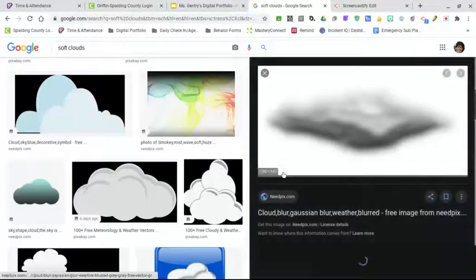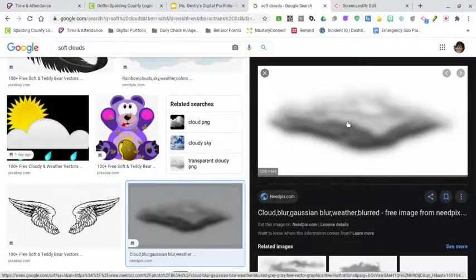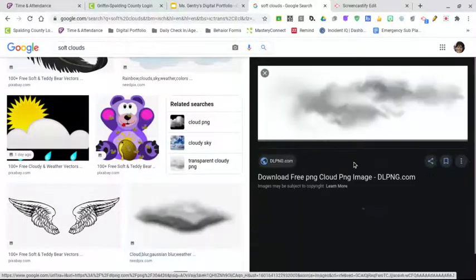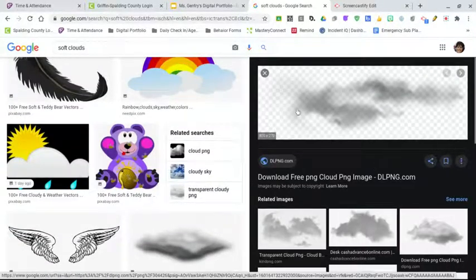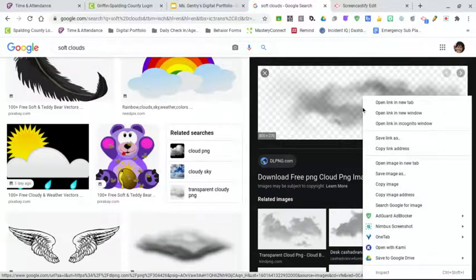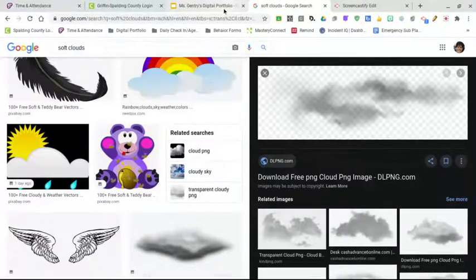Oh, I kind of like this one. All right, so let's go with this one. And let's see. If you can see this, it has a little bit of a checkerboard background, and that typically means that it has a transparency. So I'm going to right click, go to copy image.